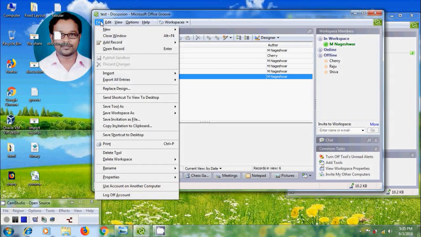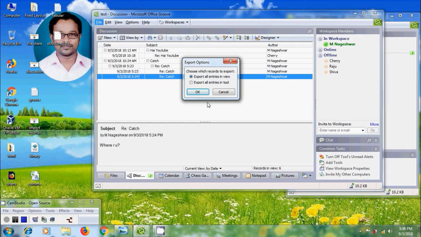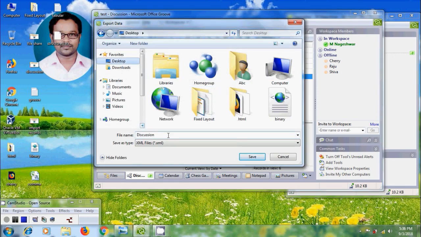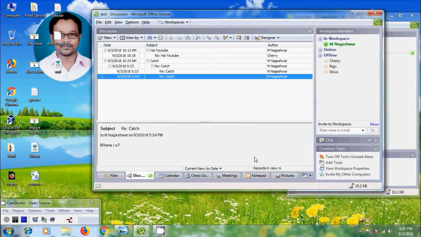Again come to the File menu, navigate to Export All Entries, and we have one more option, XML without attachments, which helps to export records in a readable XML format. This is most useful when we want to read the exported XML file in a text editor. And this option is used most effectively with records that do not include file attachments. If records contain file attachments, the contents of these files may be removed on export. And after this, let's import records into a custom tool.